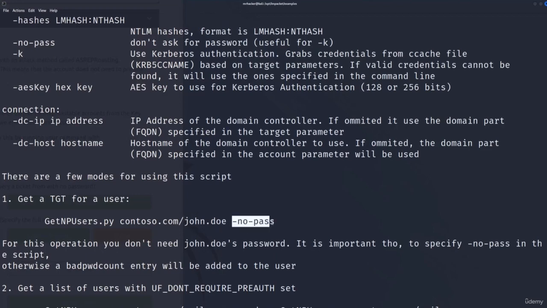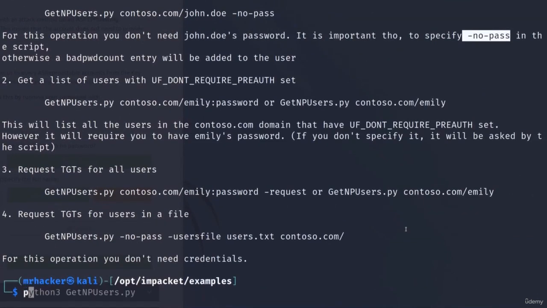We also need to use the -no-pass option, which is described, I think, right here. For this operation, you don't need the account's password. It is, however, important to specify this -no-pass option in the script. Okay, so let's give it a try.